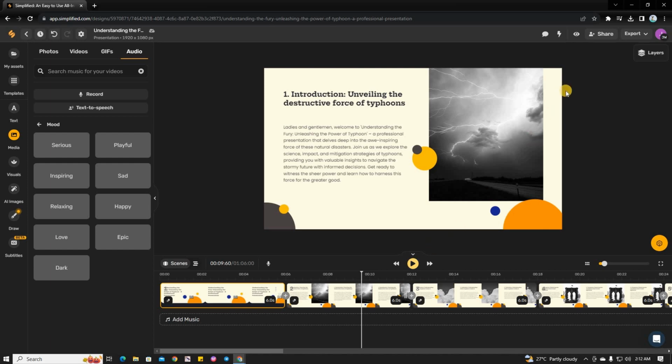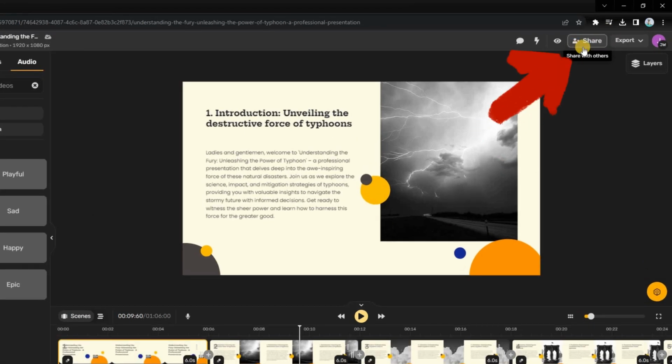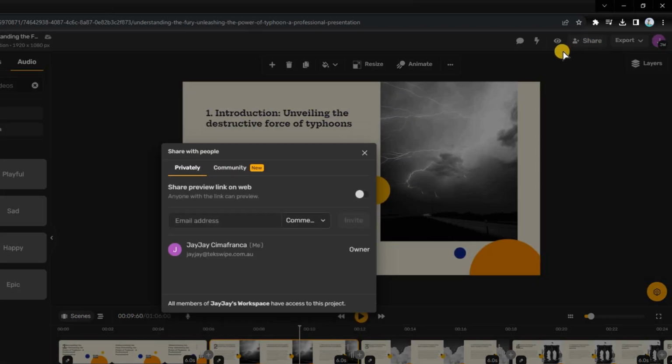If you want to share your presentation with others, click on the Share button located in the top right corner of the screen. You can add the email addresses of the recipients or even share them within a community.